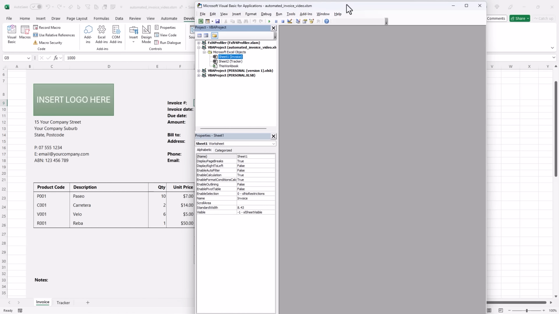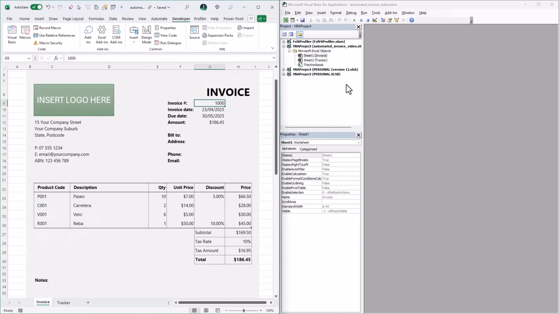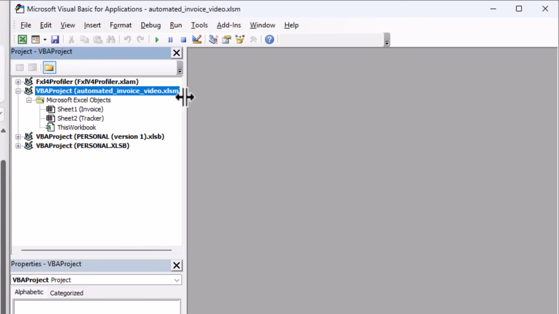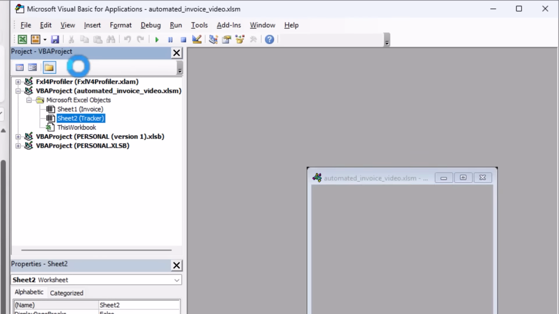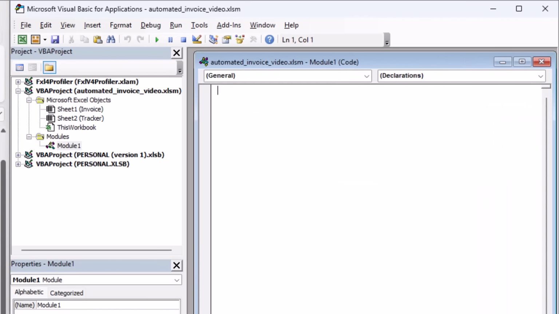Now, I'm just going to hold down my Windows key and right arrow to set it to the right-hand side, and we'll have the invoice on the left. So under the VBA project, I've got my file here that I'm currently working in. You can see I've got two sheets, invoice and tracker, and what I need to do is add a module for my VBA. That opens this window here, and this is where I type in my macro.